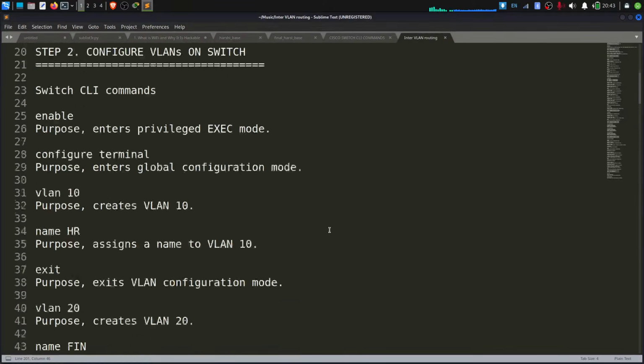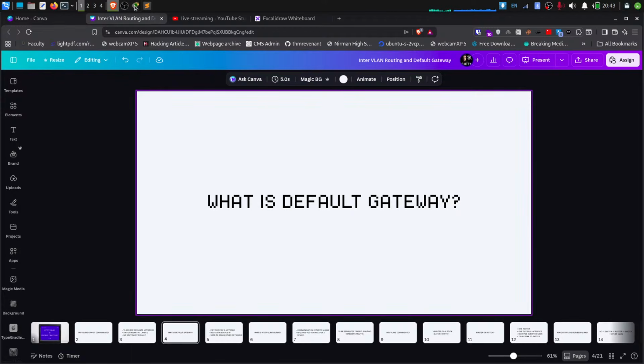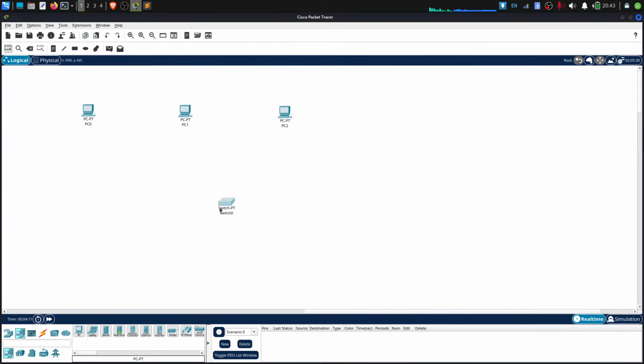Before doing this, I'll complete yesterday's thing first. In yesterday's session, what we did was we took a switch. There was a switch here, and there were three computers here. Everything was connected.